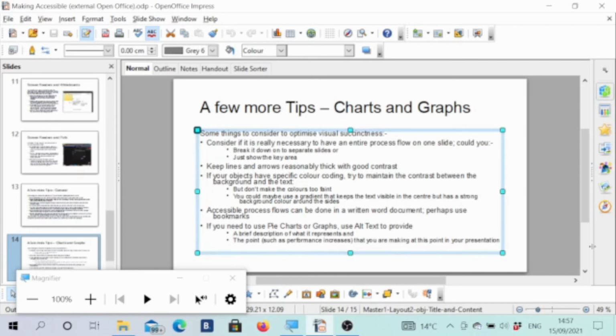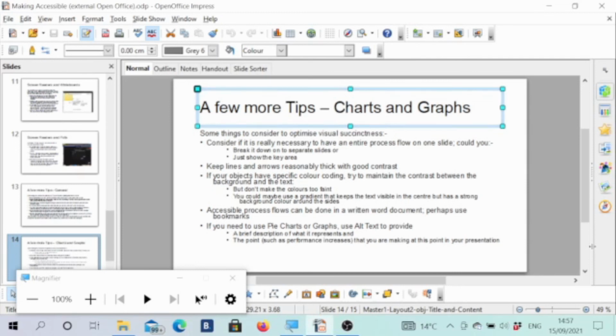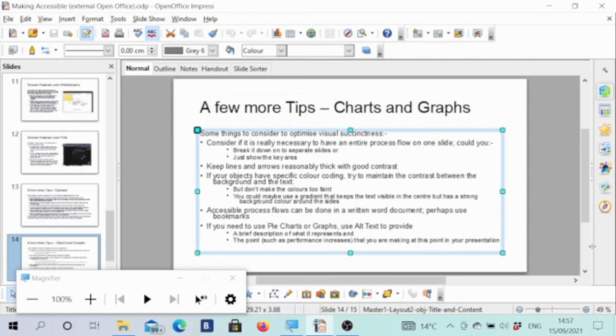Keep lines and arrows reasonably thick, and again with good contrast. If your objects have specific colour coding, try to maintain the contrast between the text and the background. Don't make the colours too faint, but you can probably use gradients that work around the outside edges of a shape, with the text in the middle.